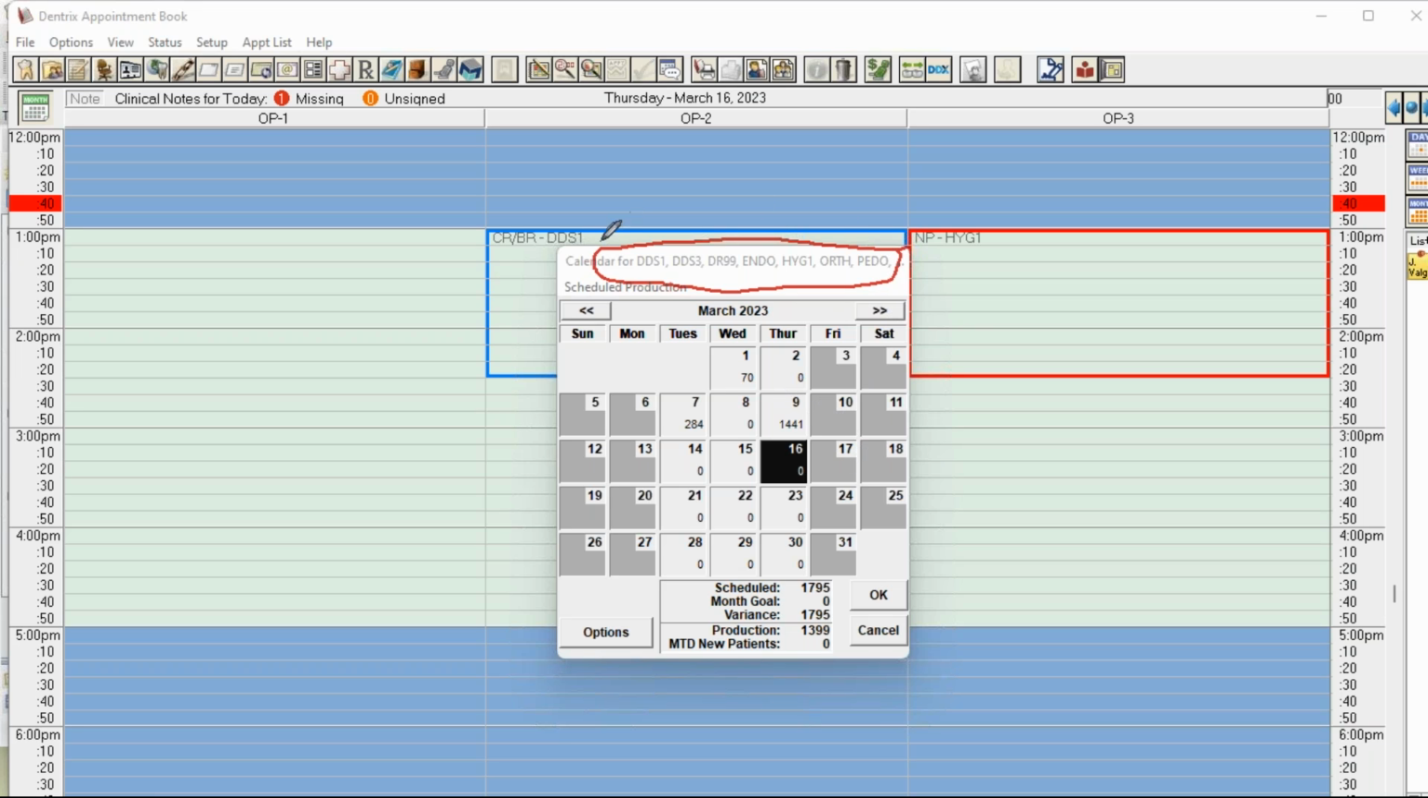That's how it's going to calculate the amount of dollars that you have scheduled, what is the monthly goal, and are you above goal or below goal? So I love this little calendar. It's such a great quick snapshot of what I have scheduled for the rest of the month, and are we going to make goal?